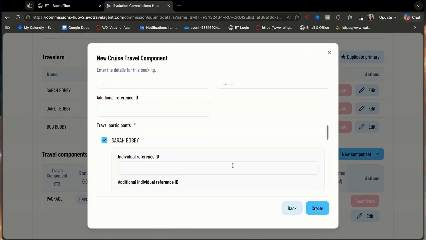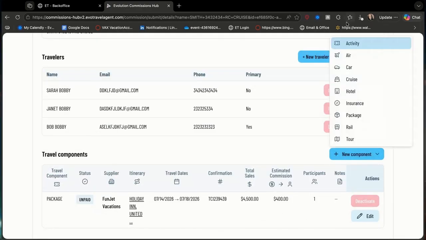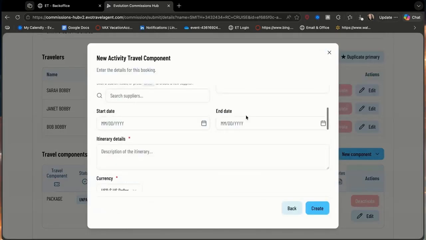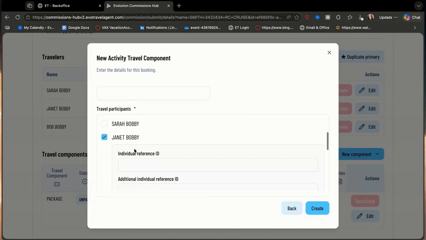Okay? Now, let's just say we were to come in here and they all did an activity together, but then Susan decided we didn't get Susan. Sorry, Sarah. I make up names as I go. Can you tell? Sarah was like, I don't want to go on that stupid activity. Only I want to go with, like, let Janet and Bob go. Okay. So then we just leave Sarah out and then we put the individual reference ID in there.